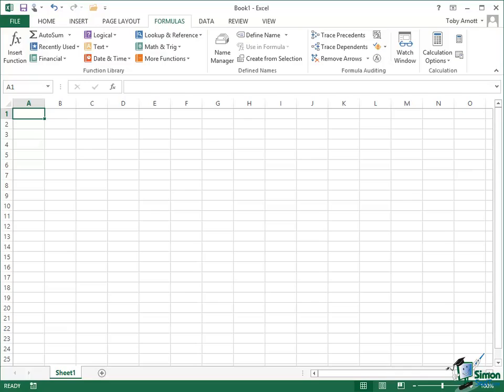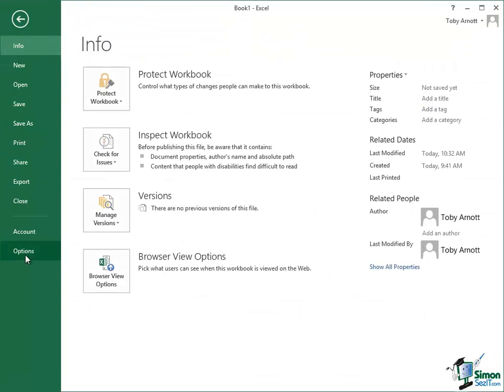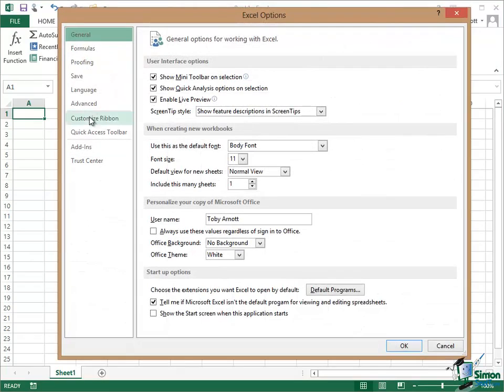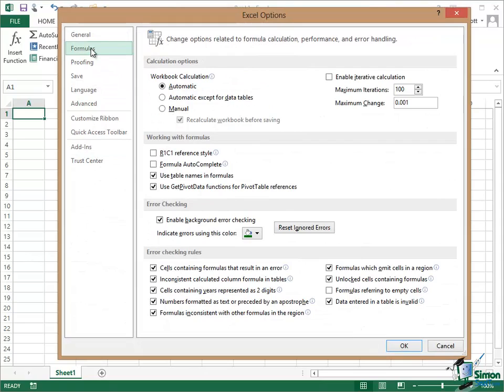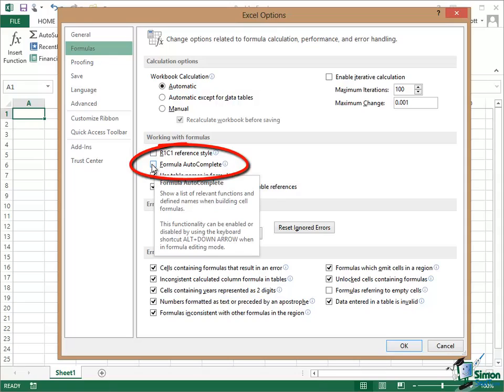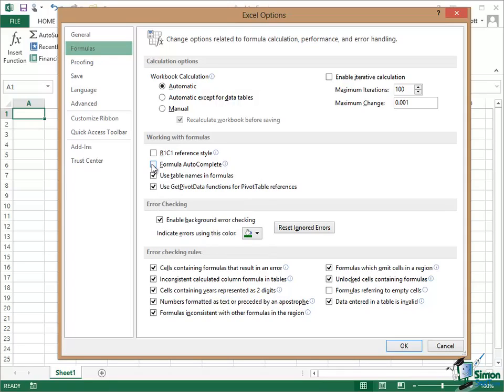Another way is to use the autocomplete facility. For this, first of all, go into File, Options, go to the Formulas page and make sure that this option is checked, Formula Autocomplete. Show a list of relevant functions and define names when building cell formulas. This functionality can be enabled or disabled by using the keyboard shortcut Alt plus down arrow.